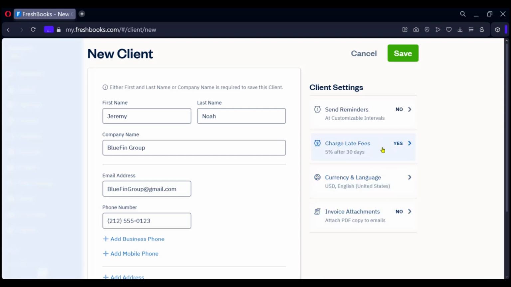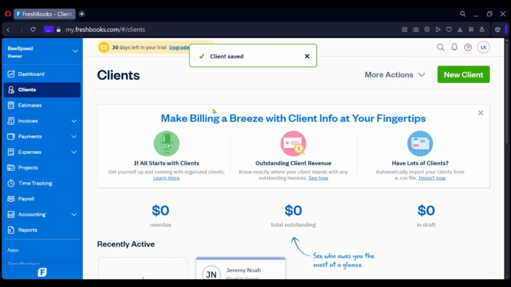So this is currently changed to yes. So this helps you greatly to automate how your invoice is going to look like on a per client basis, right? So then we have send reminders, but of course we could do that later. We just want to show you how you can create a new client and the functions of these other areas. Click on save and you have the client saved.